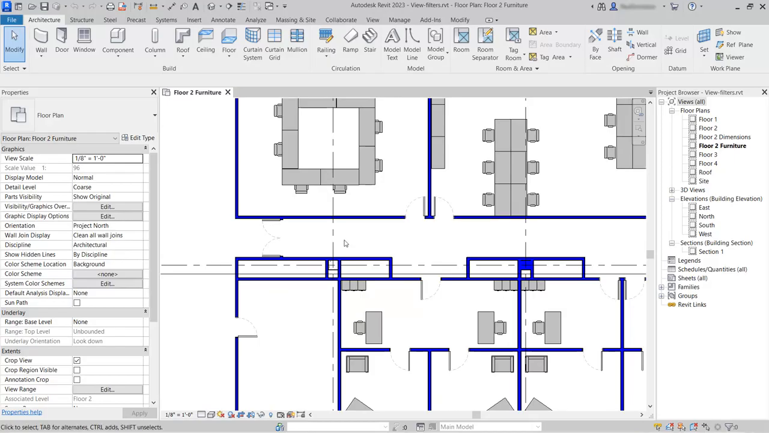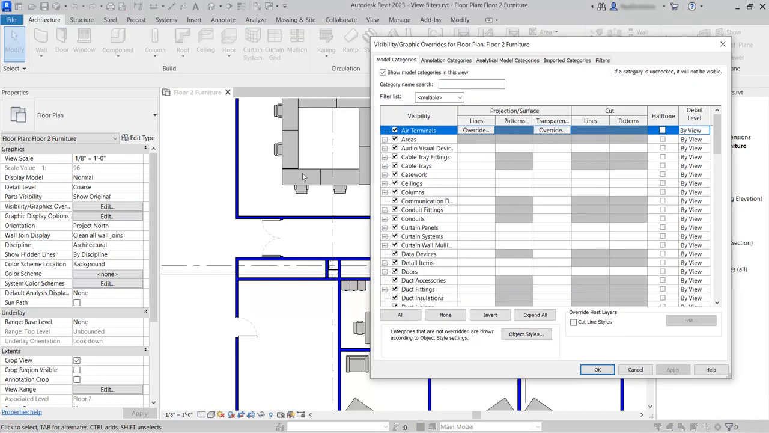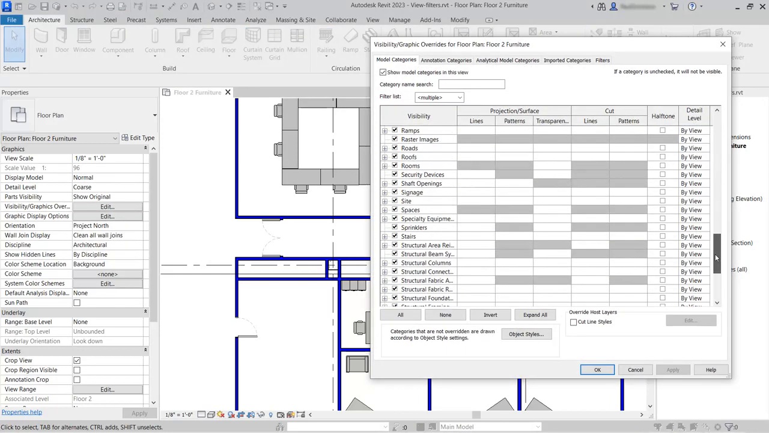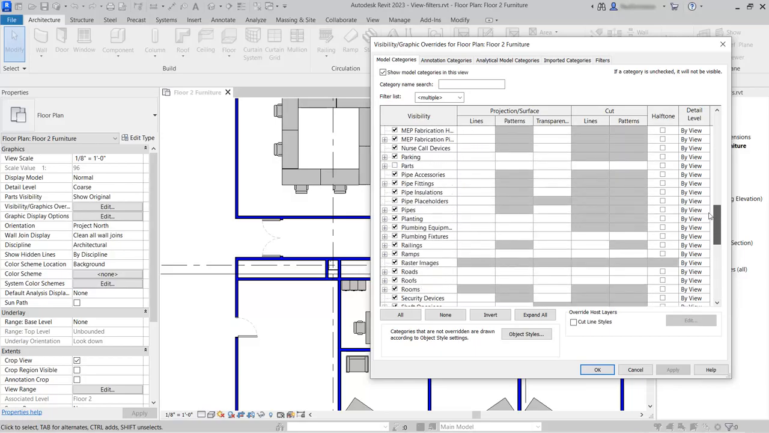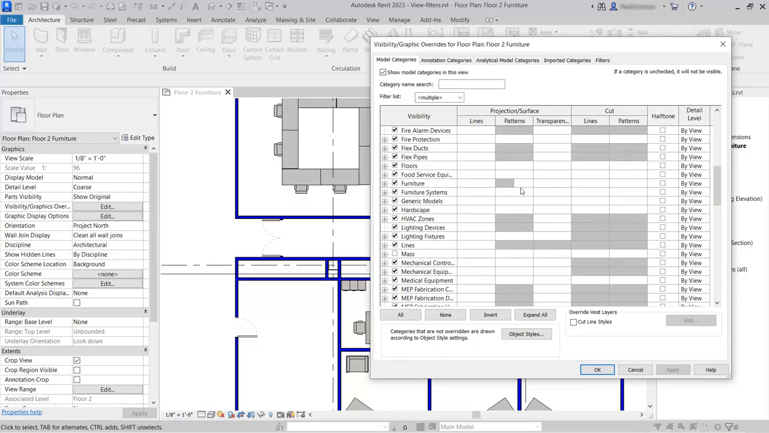I'll go to the Properties palette and click the Edit button next to the Visibility Graphic Overrides to open the settings. And now, scrolling down the list of model categories here, we can see the Walls category has had the cut pattern overridden in a solid blue fill. If I scroll back up to the Furniture category, although it's not immediately obvious, if I select it, we can see the projection surface pattern here has been overridden to a solid grey fill. And that's why the walls and the furniture are displayed in those colours in the view.